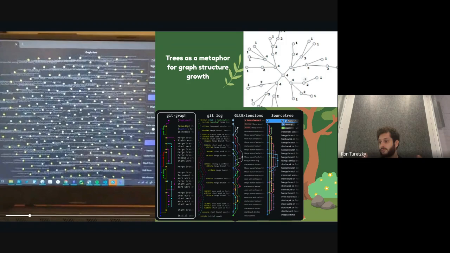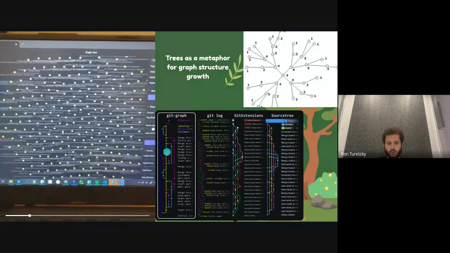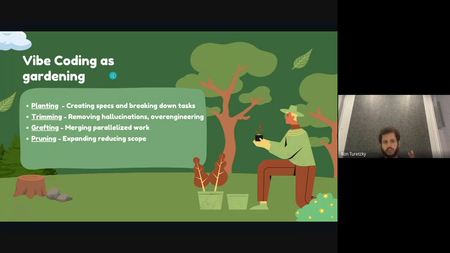But the metaphor is very useful. Software development can very easily be modeled into a graph structure and into this idea of growing different branches of a tree. It just looks more like this rather than like this, but there is a representation which is more similar to a tree. And we really want to frame vibe coding as growing a tree, as gardening.